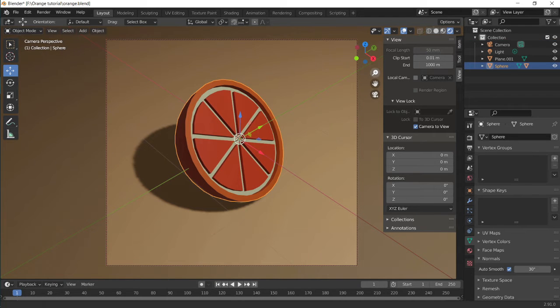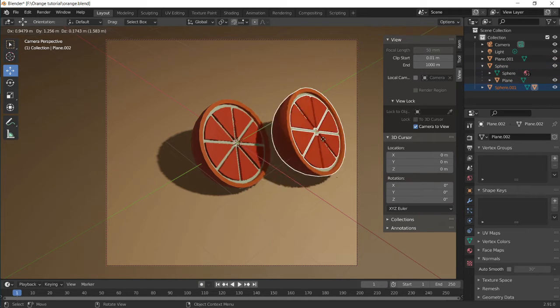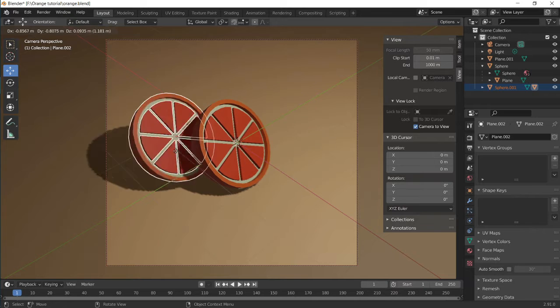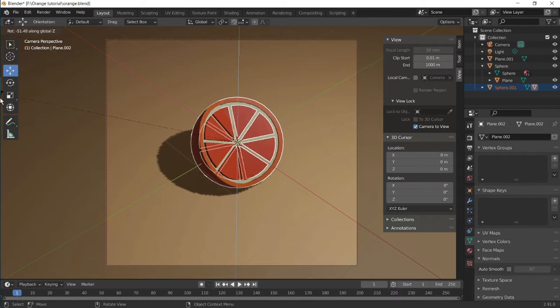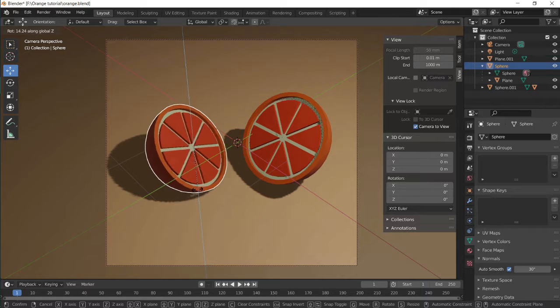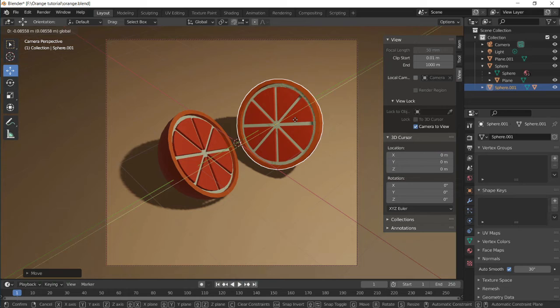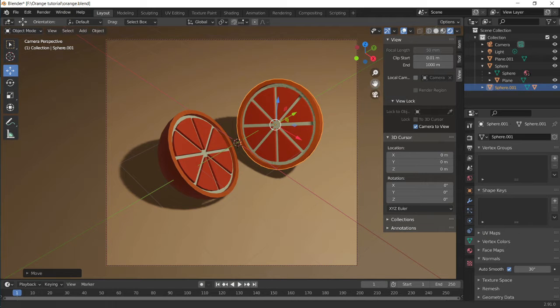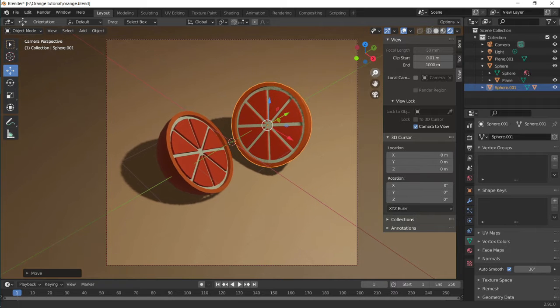Zoom out a little bit. We need 2 of these oranges. So select the smaller oranges and the bigger orange, and then Shift D to make a duplicate, and then rotate it along the z-axis a bit. Let's position it to a nicer position. Move the frame a little bit, maybe zoom out.